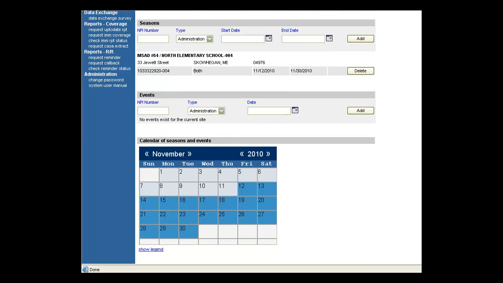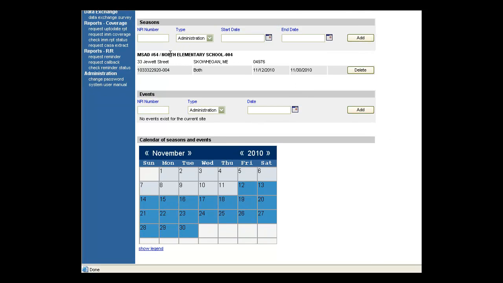If we scroll down to the bottom, you can see under the seasons, we do have a new record. It says MSAD 54 North Elementary School, located in Skowhegan, for the days of November 12th through the end of the month, has a scheduled season to administer and to provide inventory for school clinics. So any school clinics that the North Elementary School conduct between the 12th and the 30th will be covered under this record.